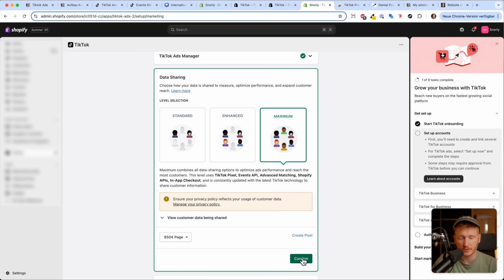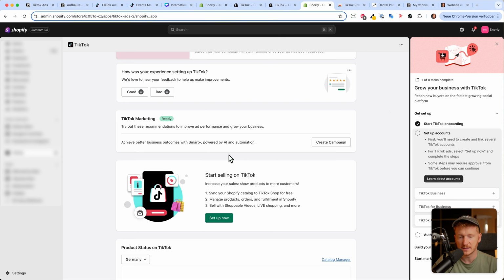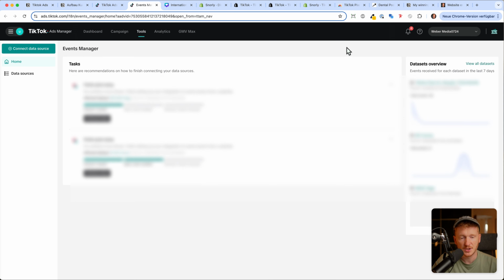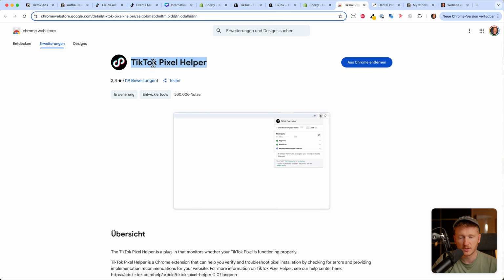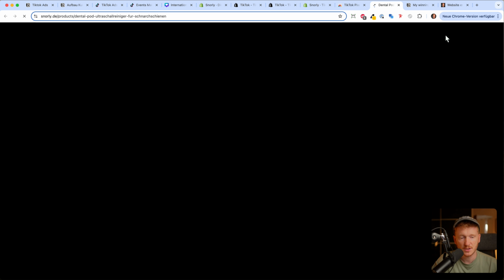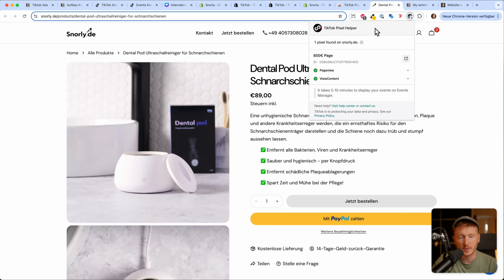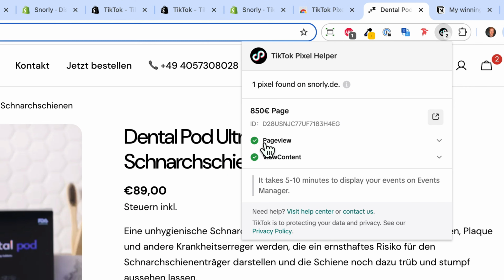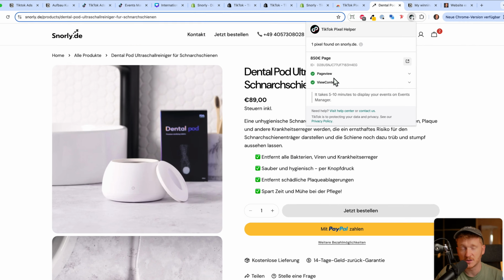And then click confirm. And now the TikTok pixel is connected, but you can also double check this by installing the TikTok Pixel Helper on your Chrome browser. So just type in pixel helper and install it, and then go to your online shop, such as this one, for example, and then you just refresh the page. And here on the TikTok Pixel Helper Chrome extension, you see that there was a page view and a view content. So that already worked, and the pixel is successfully installed on our store.